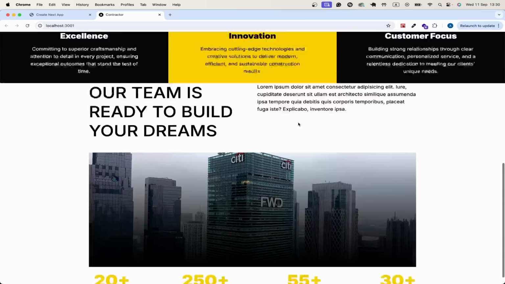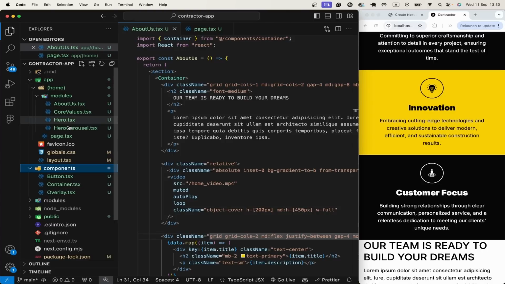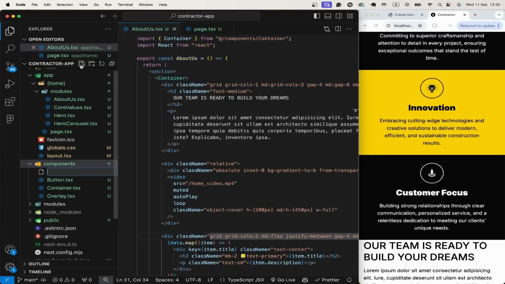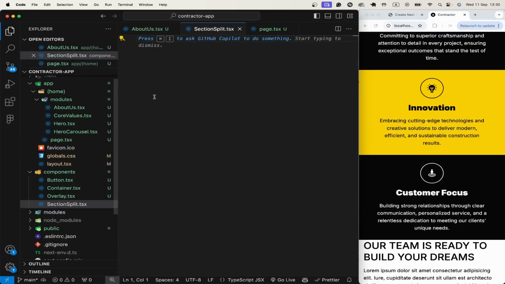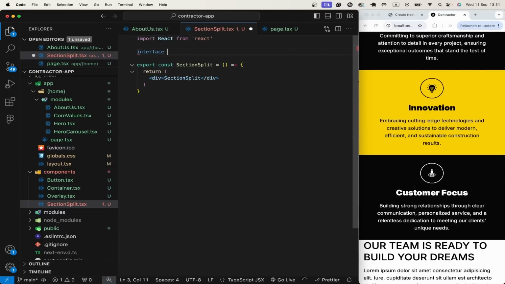And now, as you mentioned, we need some spacing. To solve that, I want to create another component which will be called SectionSplit, and we will use it in our main pages. So first I want to create an interface. It will always have children.